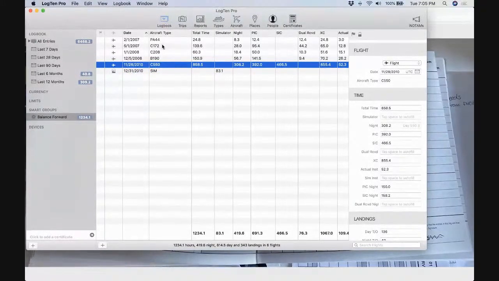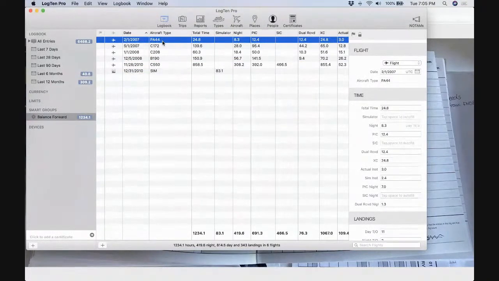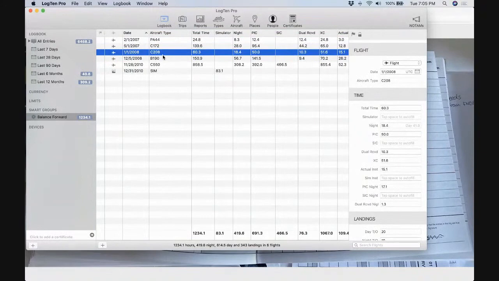If you enter your type information this way, LogTen Pro knows that it's a single engine land piston, that it's a multi-engine land piston, that it's a single engine land turbine. All that information is there by the type information. This is important in LogTen Pro because most of the reports are going to look in the types section for, is it turbine? Is it multi-engine land? And if your balance forward is not specified correctly, then a lot of the reports will not be able to read the balance forward. And that will be blank when you generate the report.